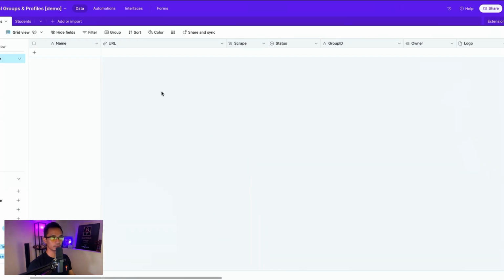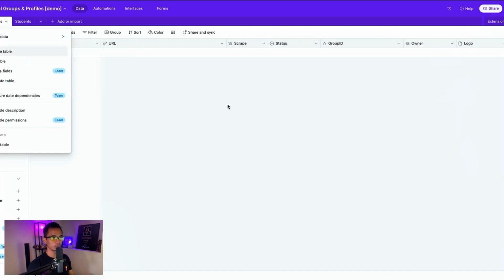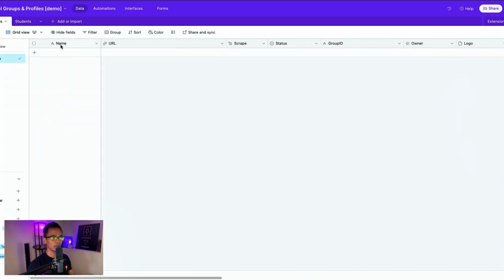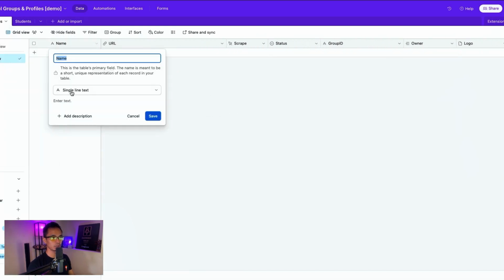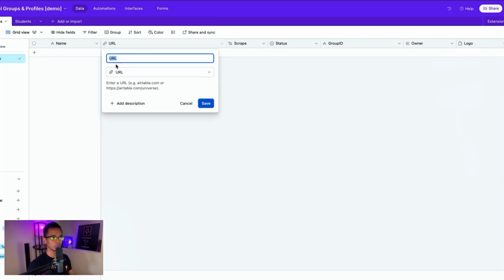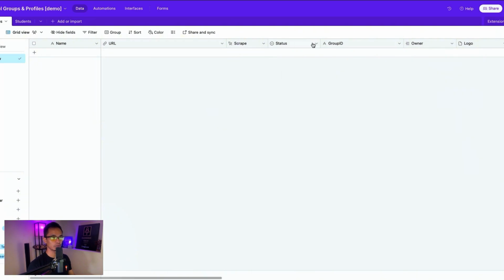So first, we're going to set up the Airtable database. We're going to have two different tables, Skool groups and students. So starting with Skool groups, we're going to have the name field, which is going to be the single text. And then we're going to have the Skool URL. It's just going to be the URL field.